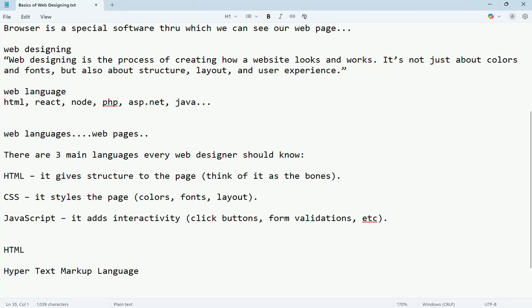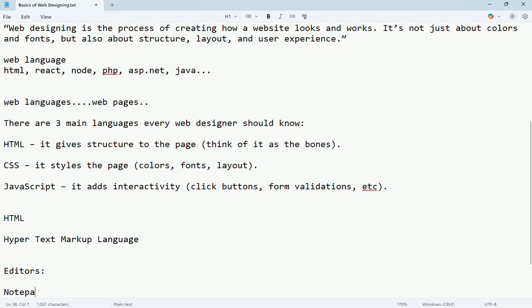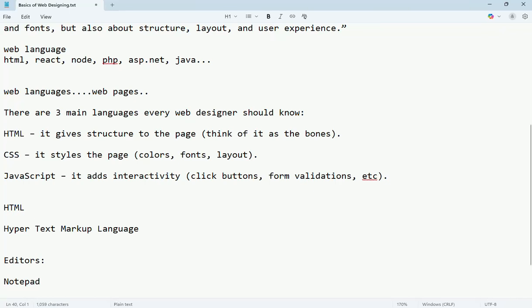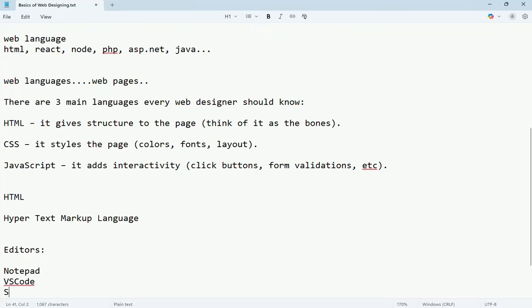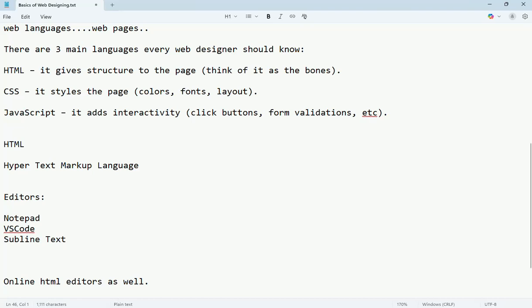See, very simple. You can use Notepad, you can use VS Code, you can use Sublime Text, any software of your choice. Even these days you have online HTML editors as well. Best thing.